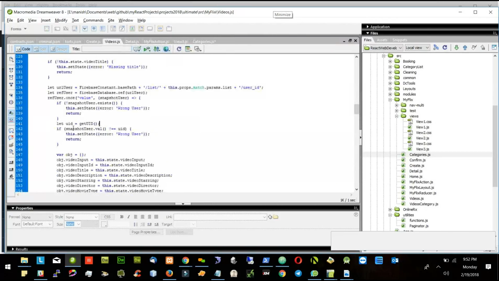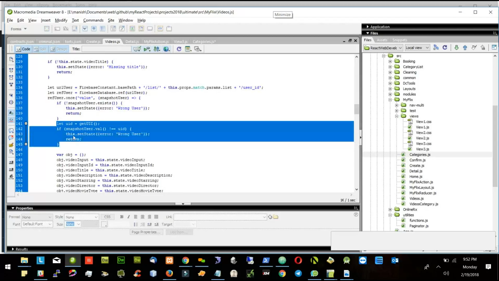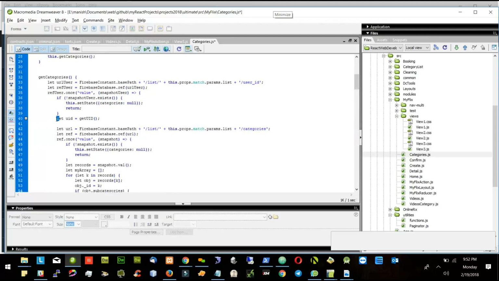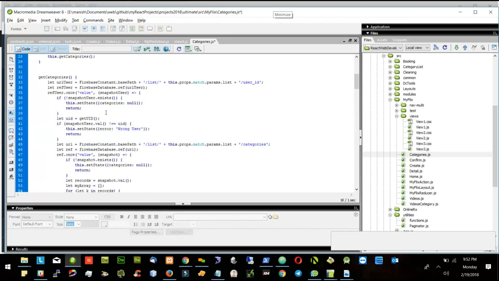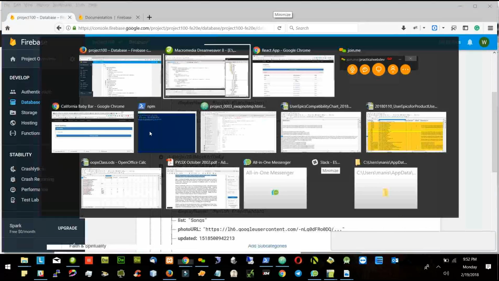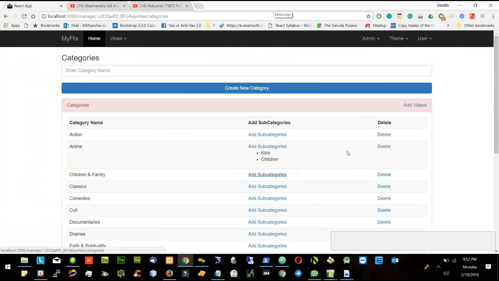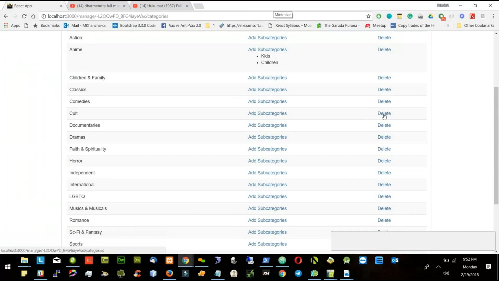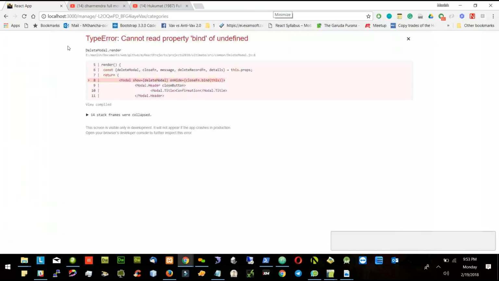Same problem happens here only. So I will check that if the category is created by the user who has created the list, then only show the categories, and I can delete any category. Okay, this is not working. Let's fix that. This also.